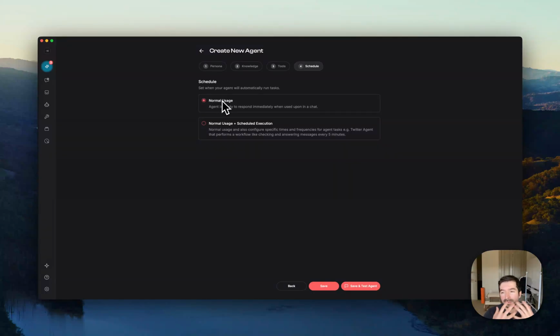So normal usage means that we are going to be interacting through Shinkai for this agent, but also you can schedule it. So that means that maybe you have some logic that is going to be checking for mentions of this Twitter bot. So it may be able to check this every 10 minutes. You're going to be using memory, so it's going to know what things already responded or not. So we're going to go with normal, but the schedule execution is what I will do for something that needs to be running constantly.